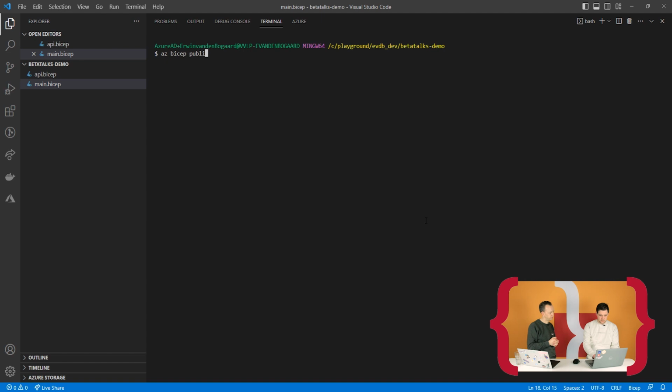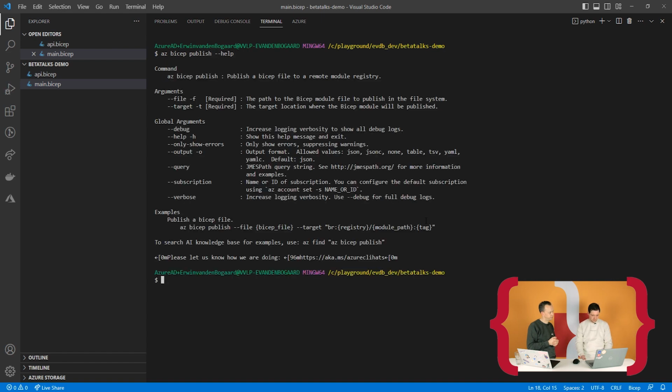So you have the AZ Bicep publish. We can grab it here. From here you target the actual container registry you want. If you have permissions, it pushes to the container registry with the tag, and with the publish it does the translation to the ARM JSON file for you. Okay, awesome. So it just accepts a Bicep file as a parameter.